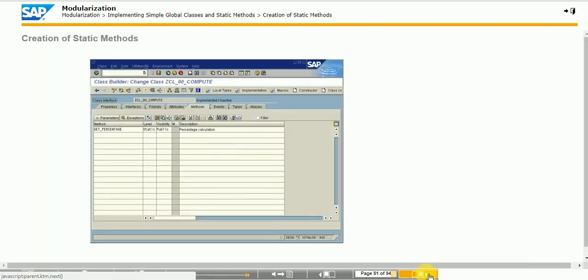To create the static method, simply enter the method name in the method list. You can maintain the visibility and type of method, either static or instance, using the corresponding input help. To create a parameter for a method, branch to the parameter list for the corresponding method. Switch to change mode and enter the name of the parameter in the list. Use the input help to maintain the parameter type, such as import, export, and so on, and specify an associated type.